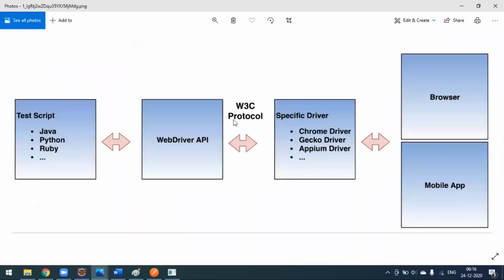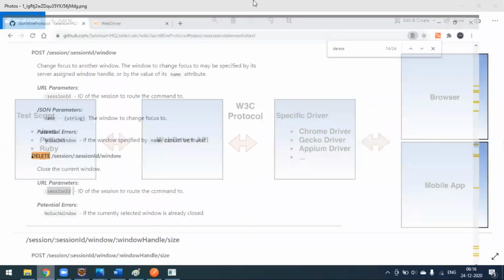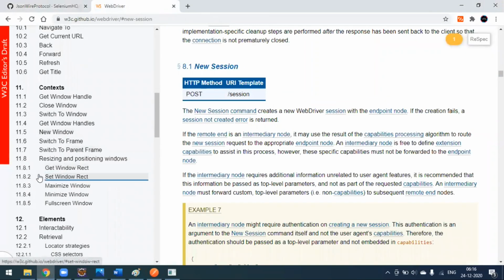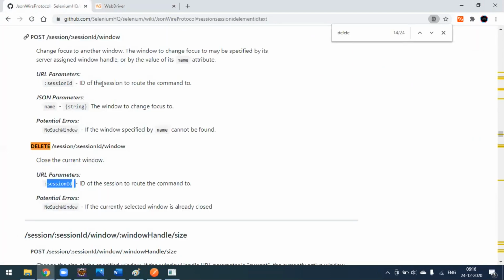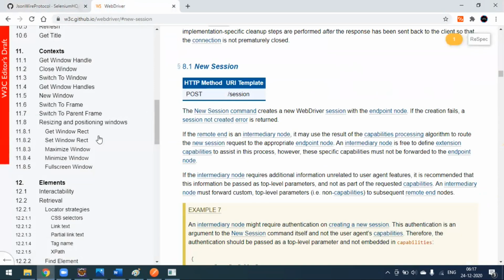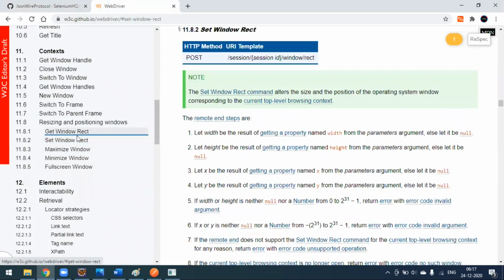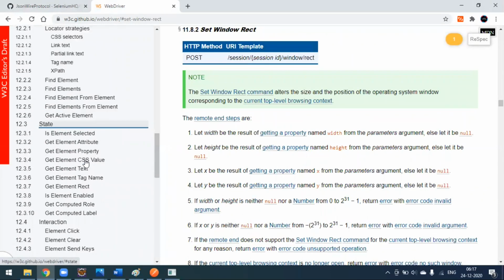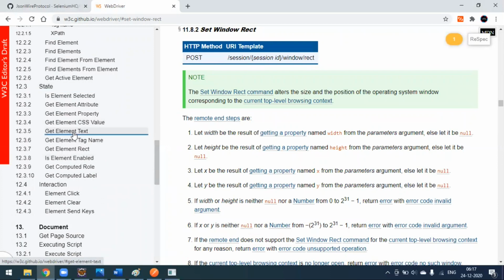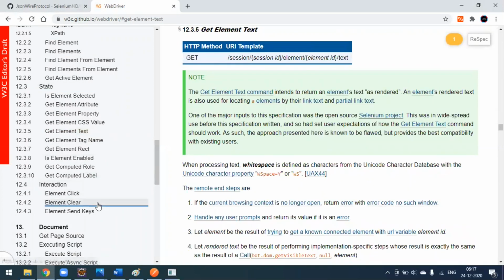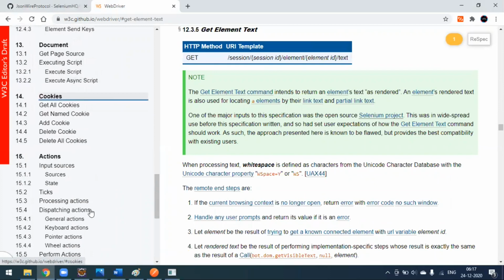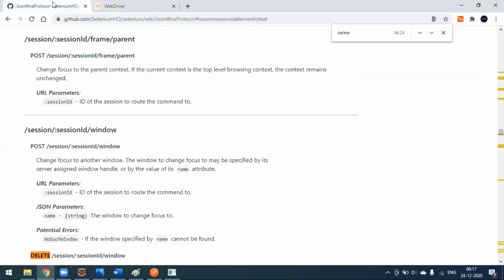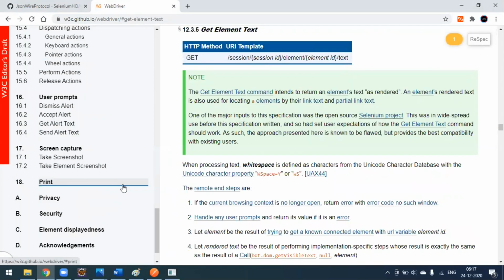Basically through the W3C protocols. This one you can also see here. So here you have all the methods, right? The same methods they used in the JSON Wire Protocol, the same thing they are using in the W3C protocol as well. You can set the window size, you can maximize, minimize. We have find element. You can go for get text and element clear. Everything is here. So I will share this URL in the video description. You can go through it.